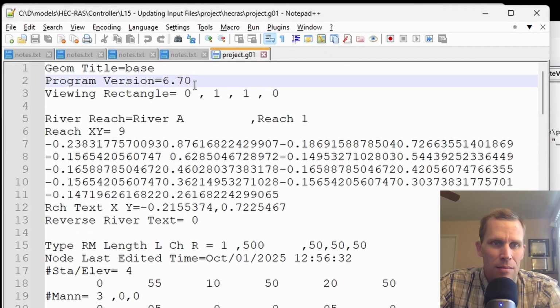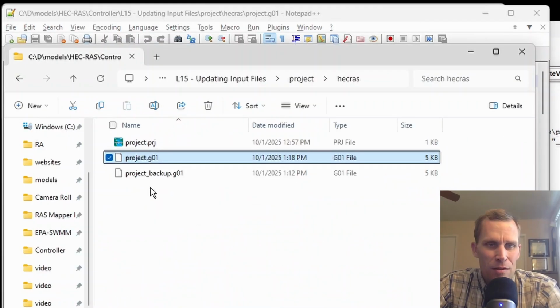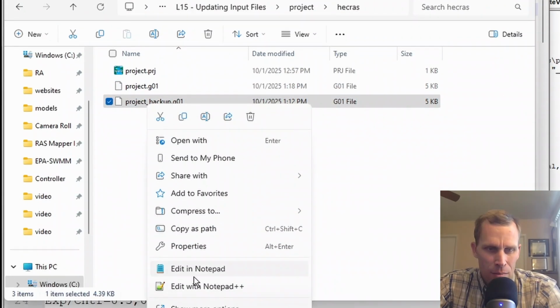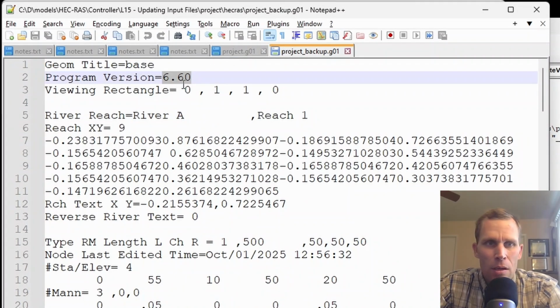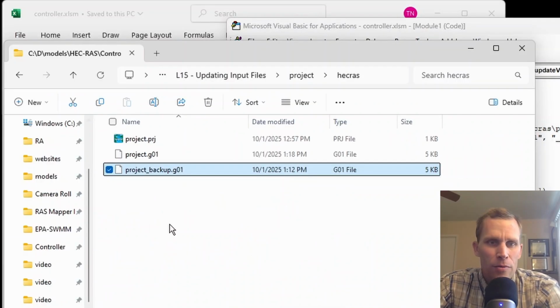6.70 is the program version in our geometry file. Just for kicks, let's go ahead and check out the backup. So that on the screen still says 6.60. So right there is one method how to update a string of text in your file. I'm going to close the geometry file. Okay, I closed both geometry files.